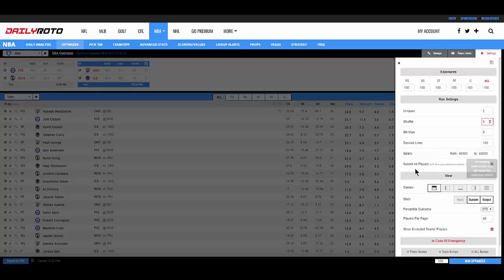The other thing is we have this ability to submit all players. And what our optimizer does to speed up things a little bit and to run very quickly is it doesn't submit the entire player pool. It submits the top 10 overall scorers and top 10 values at each position. So on most slates, you're not going to need more than that. But on some slates, if you want to submit the entire player pool, you can check this box and it will submit the entire player pool to you.